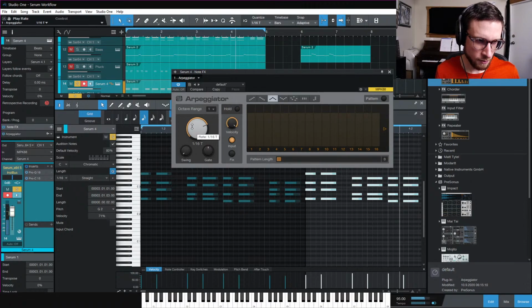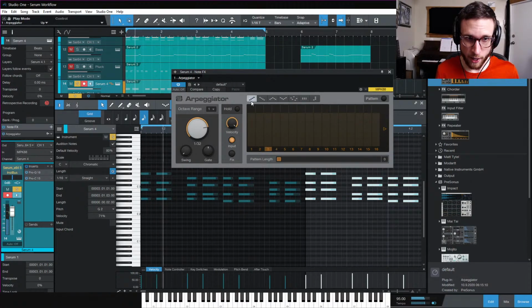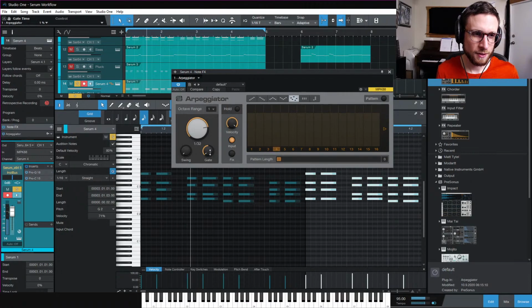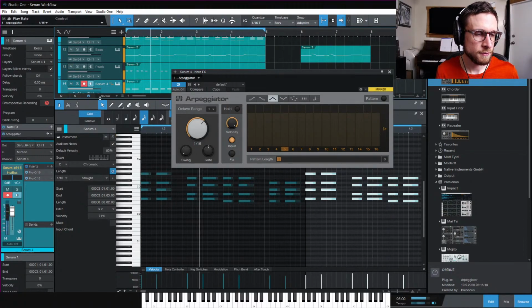You can set the rate, the shape, straight up, up and down, random. You can put gates on it. Pretty cool, hey? So, I mean, we could just give it a shot on like 16ths and just see if it works out. I mean, maybe it will. Pretty cool.